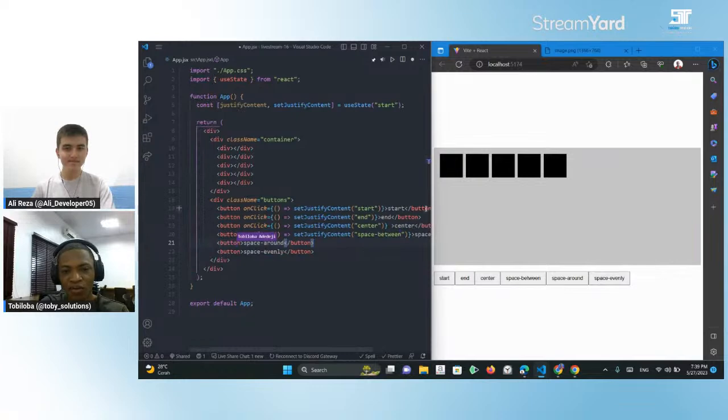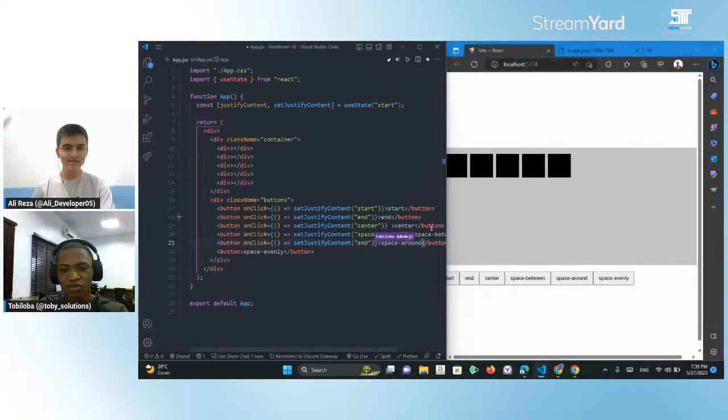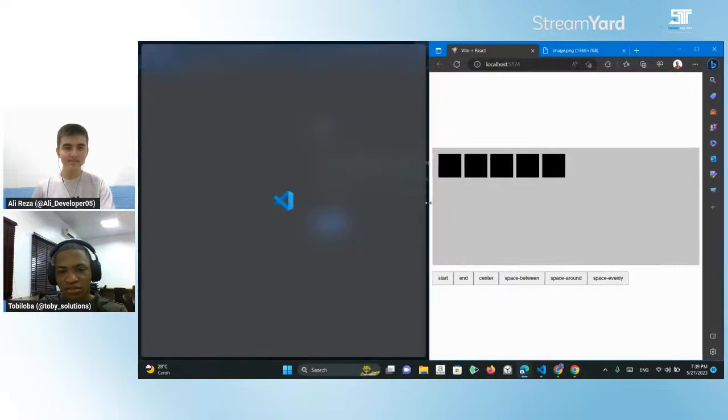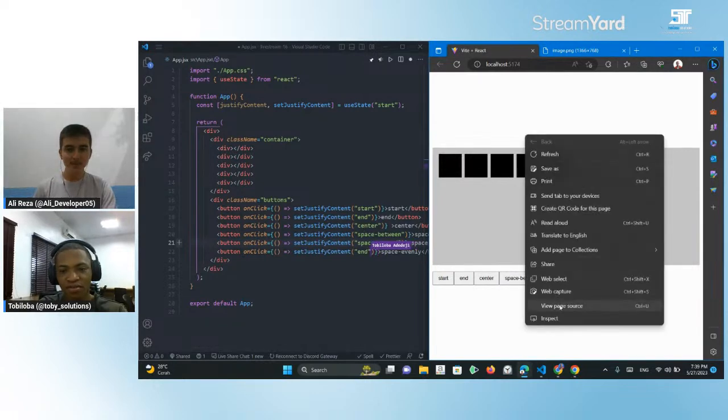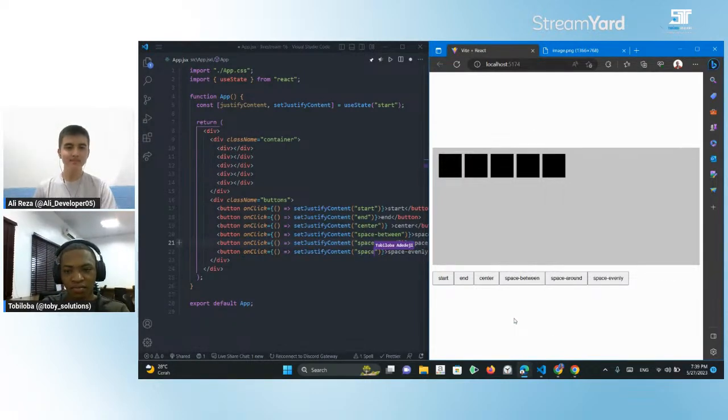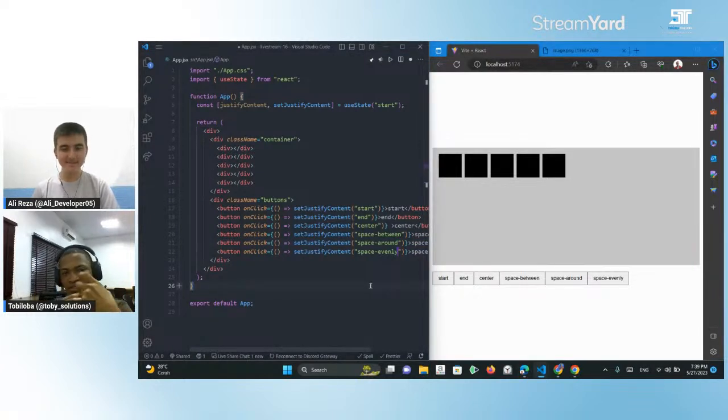For this, I want the button to give me a space around the specified content, space around. And for this, I want my button to give me space evenly. So that is pretty much all there is to adding state: creating a state, and then using an event to update the state. So Ali can take it from here.